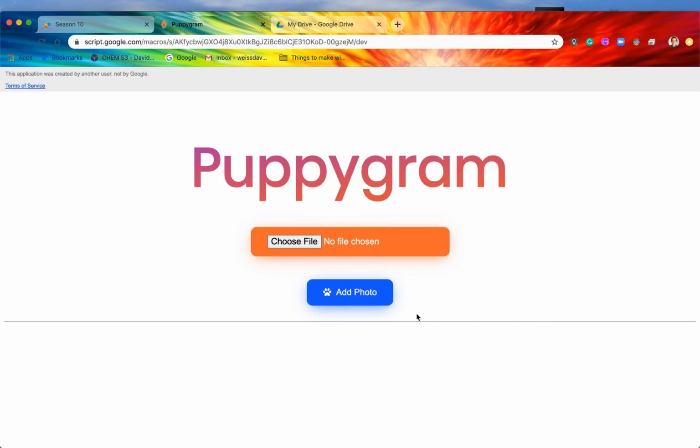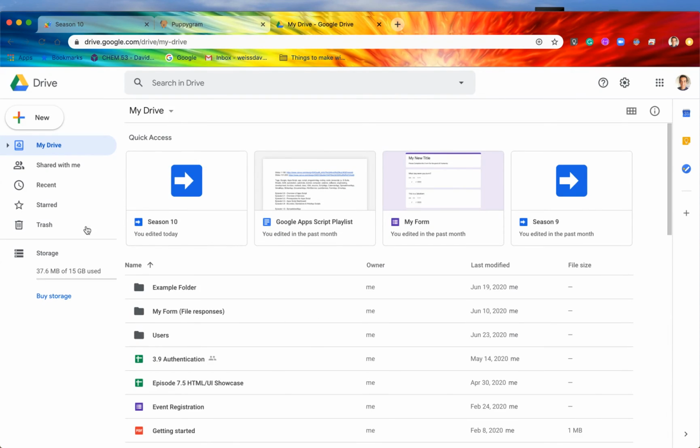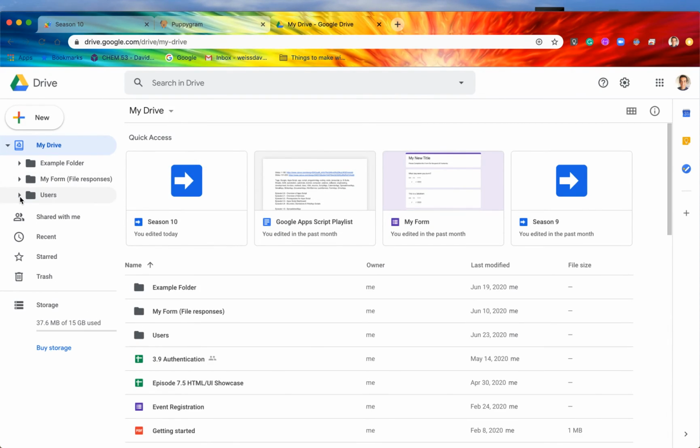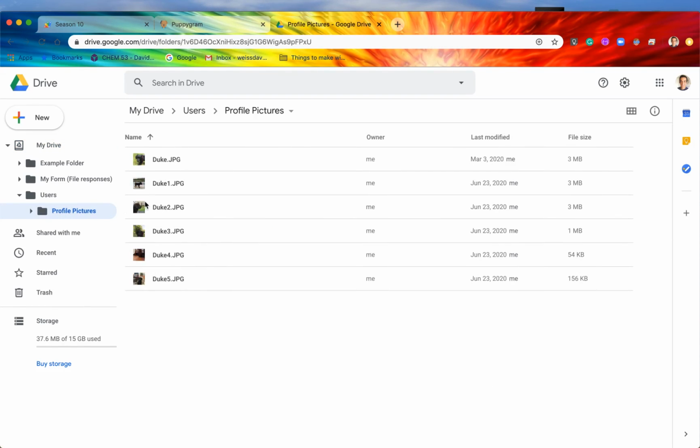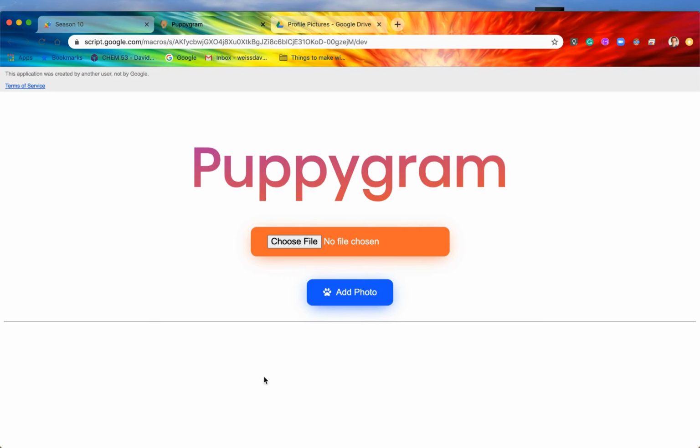So let's say that I wanted to input some files or I wanted to display some files on my Puppygram, and I have those files stored on my Google Drive. So if we go into the folders that we created in our last episode, let's go into profile pictures. As you can see, I have 6 different photos right here that I'd like to display on my Puppygram. So how do we get these files right here onto this Puppygram?